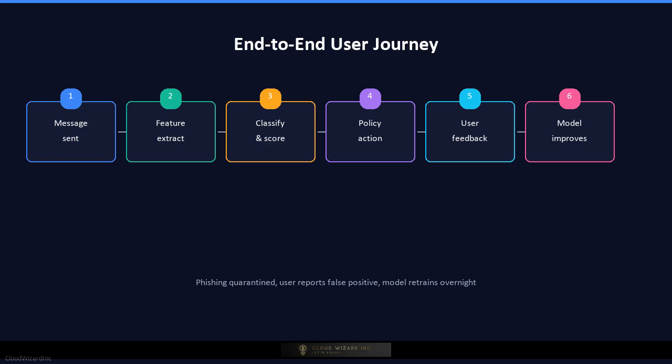A user receives an email in her inbox. Before it arrives, the message passes through the spam filter. The feature extractor parses the sender domain, headers, links, attachments, and body text. The classifier scores it as 98% likely to be phishing. The decision engine quarantines the message and adds a warning banner to the inbox preview.